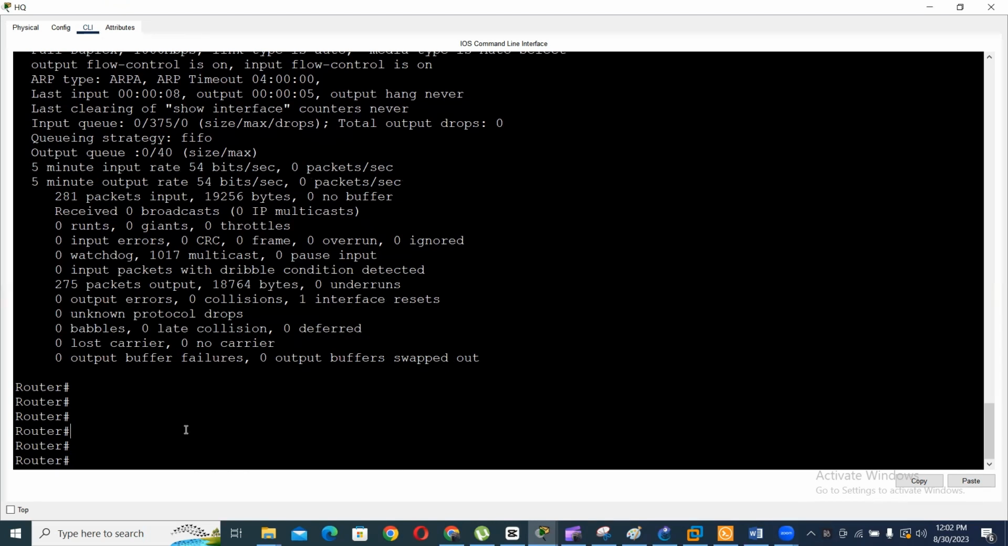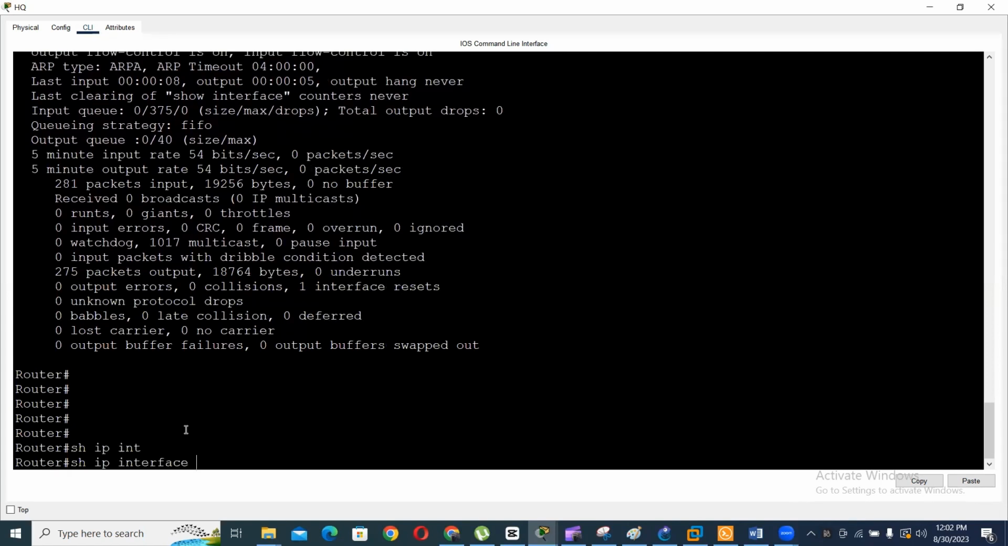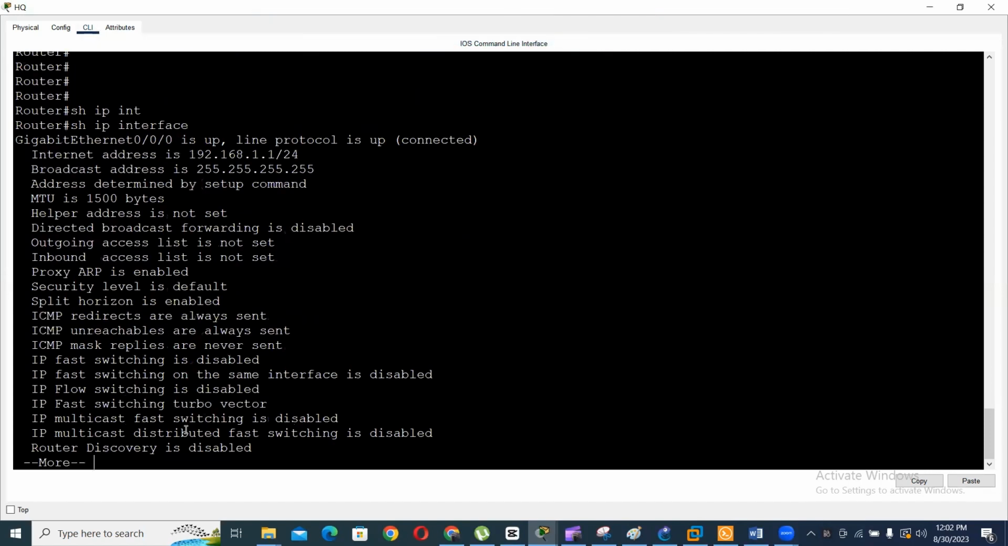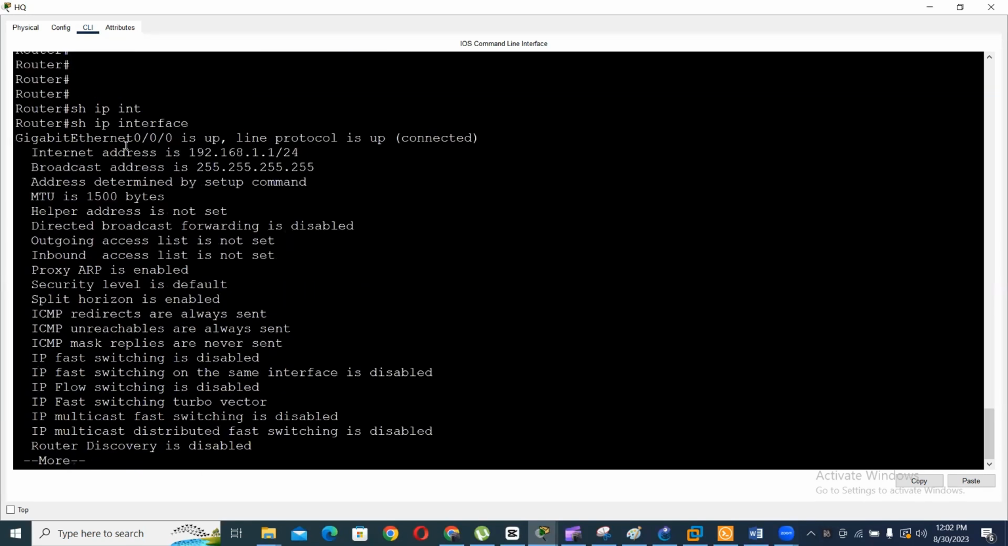Another command I want us to learn is show IP interface. The first one was show interface, and this is show IP interface. The show IP interface command provides tons of useful information about the configuration and the status of IP protocol and its services.